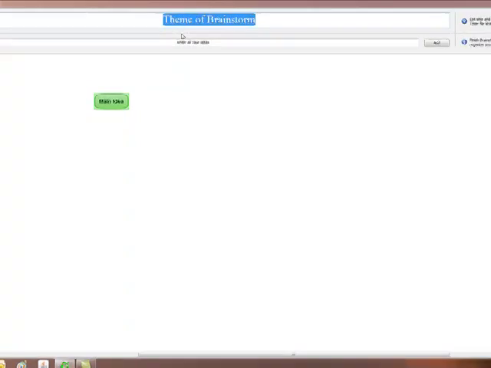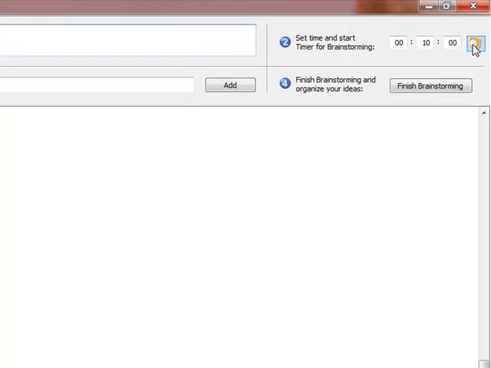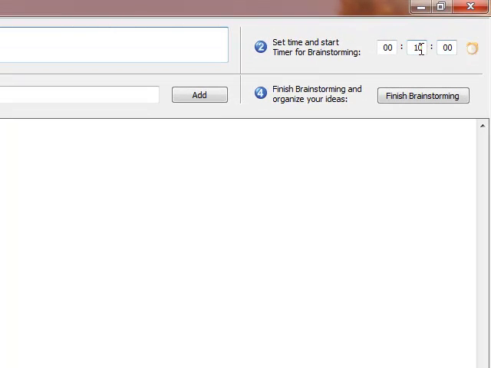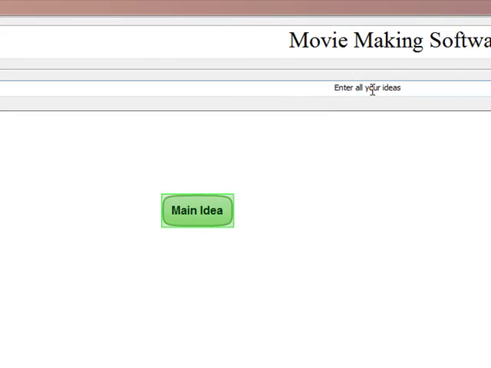So let's get started. I'm going to call this movie making software. And this says 10 minutes, so I think I'm going to leave it right there. We're not going to use up all that time, but I'll click that, and you can see that it's starting to count down. Okay, so now we're going to start entering ideas.